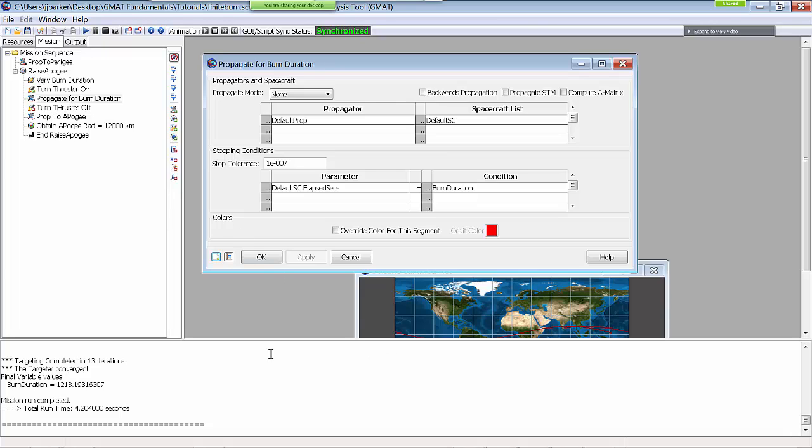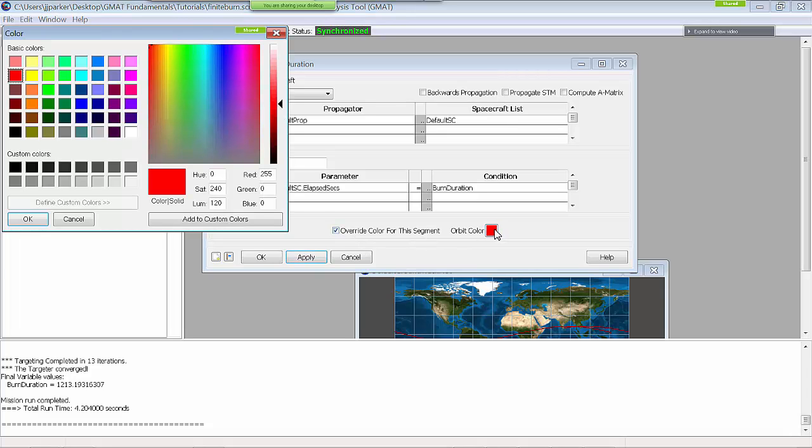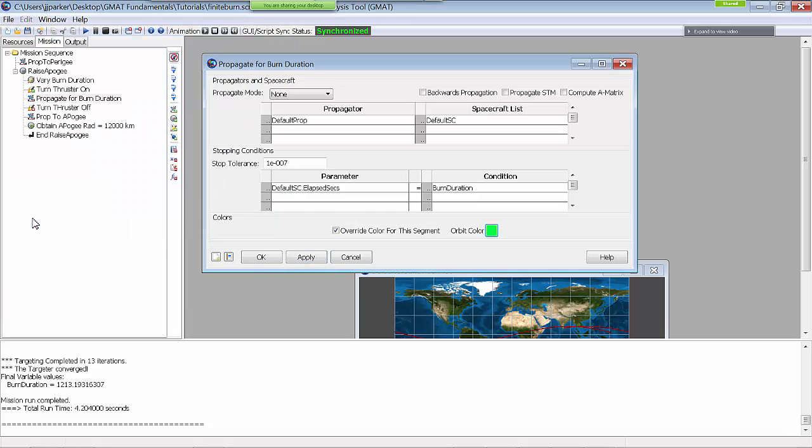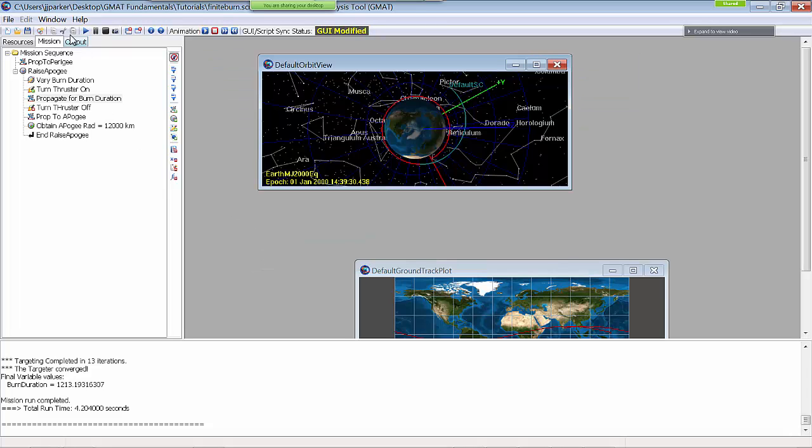So let's pick a different color for the burn duration so we can pick it out. You have to override the segment. It's very good when you're looking at the picture to put your segments in different colors so you can line things up. So the burn's going to be in green. And then I think you have to rerun it to get the color to change.